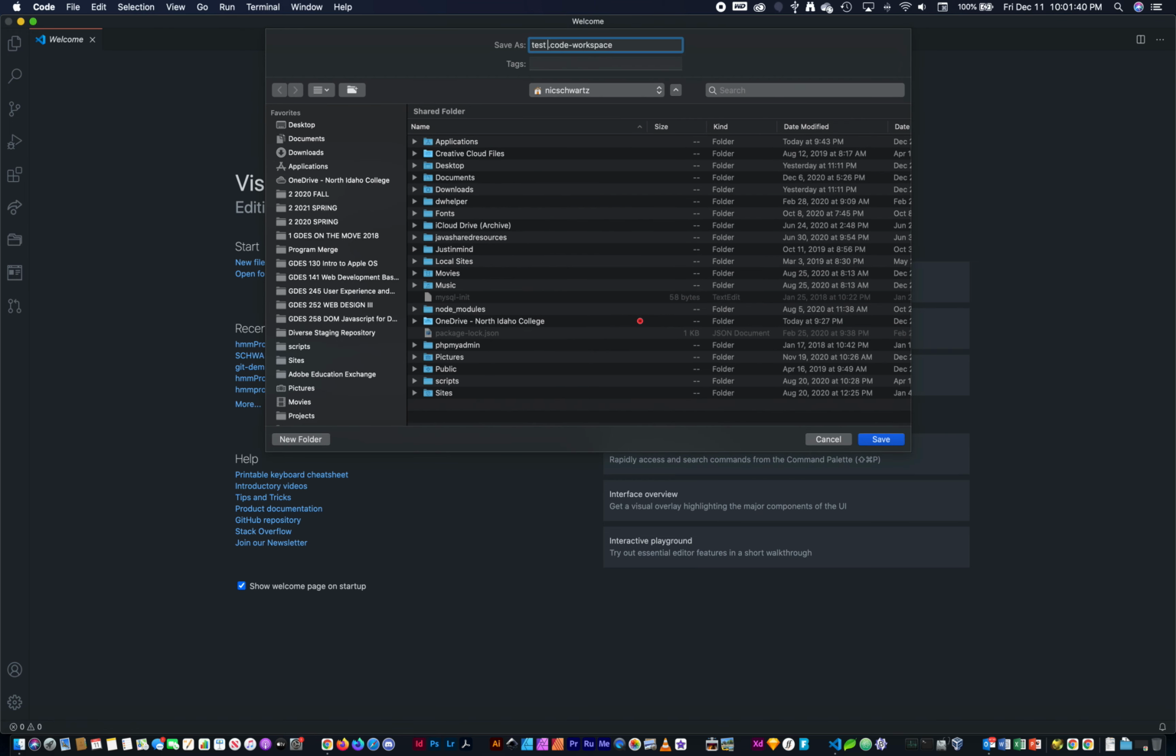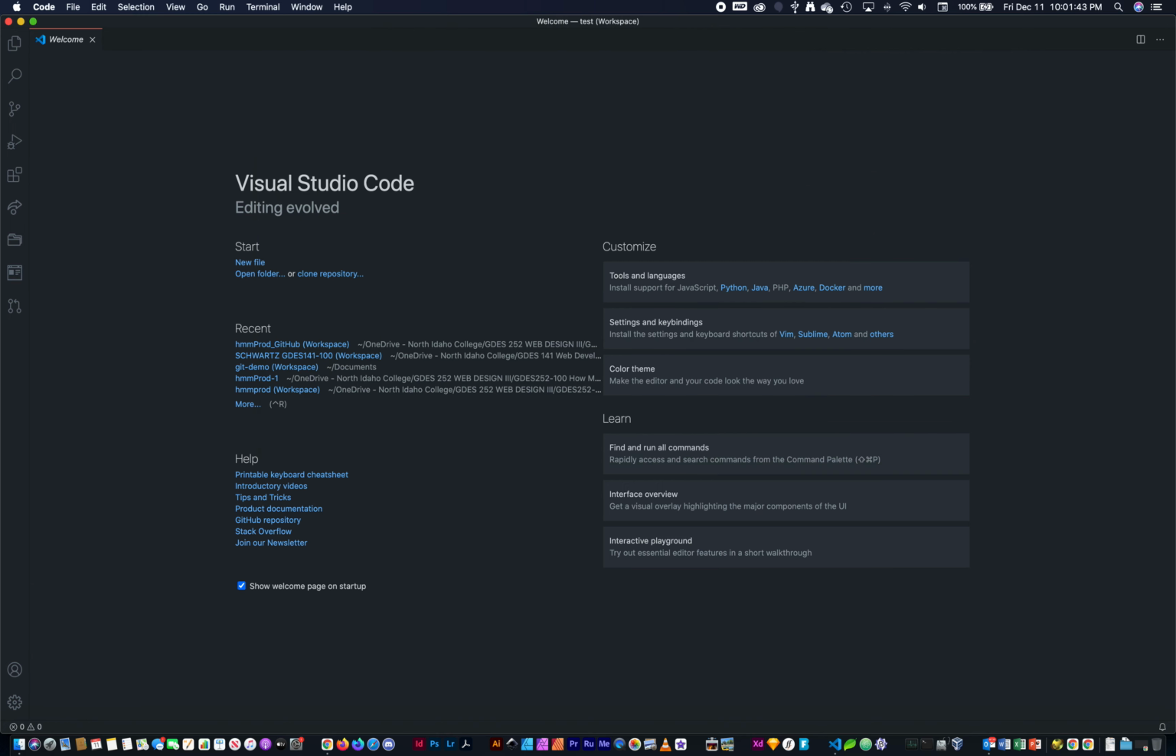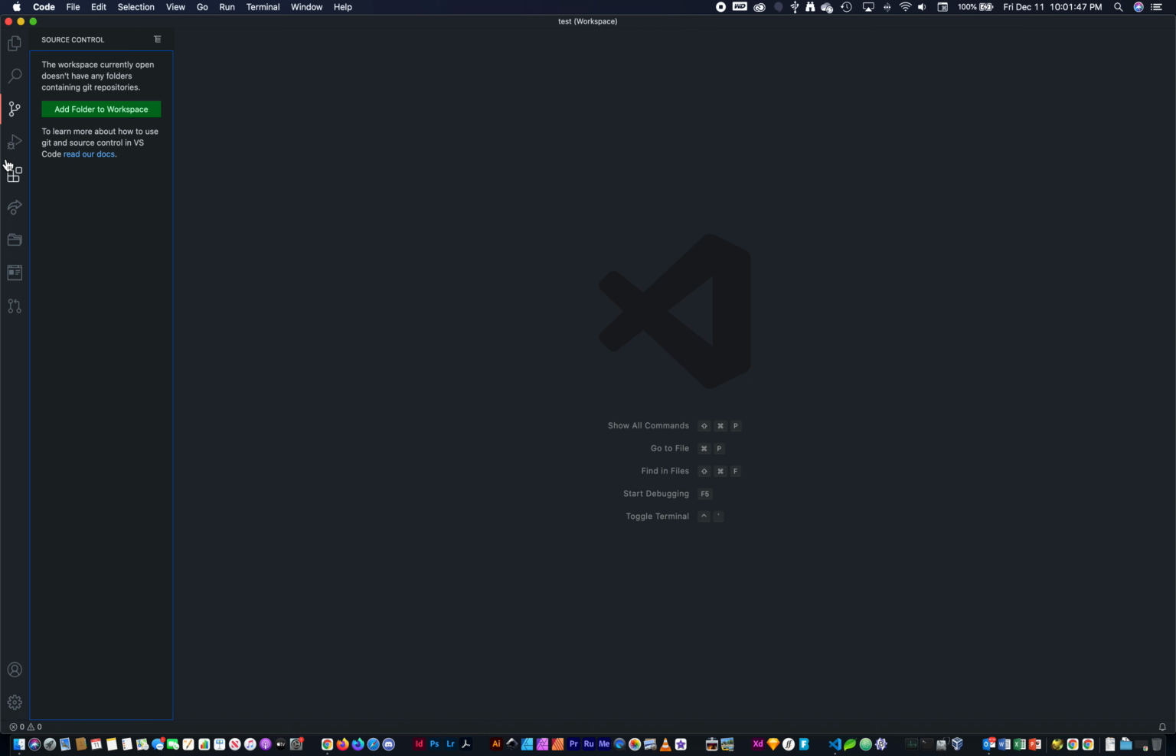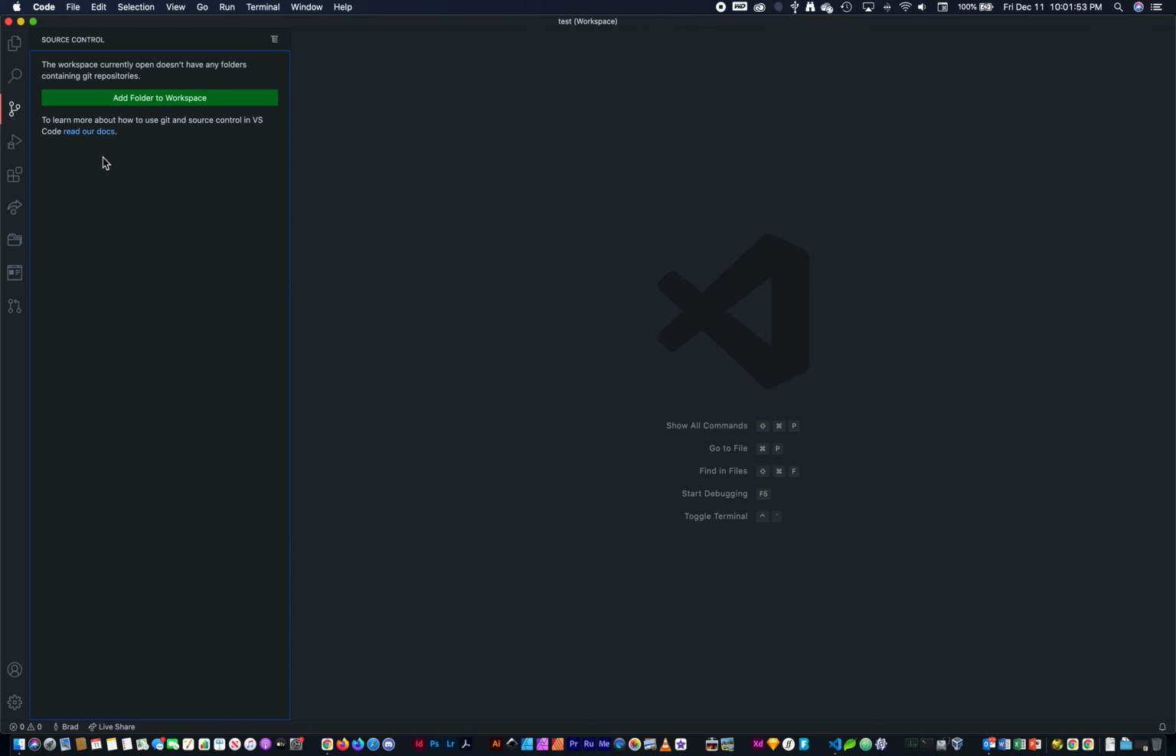I'm going to call this test. I'm just saving this on my desktop to show the process. And then if you have GitHub installed and you are seeing just one button here under source control, just to add folder to workspace, you should actually be seeing one more button down here that says clone from repository.